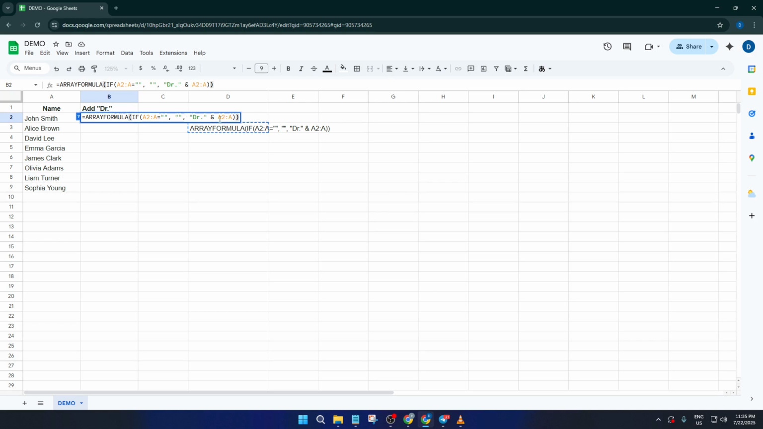And A2:A means we're looking at every cell in column A, starting at A2 and going all the way down as far as names are present. The ARRAYFORMULA wraps it all up, making sure this prefix gets attached to every single name on your list. Once you've typed in the formula, just hit enter. Instantly, you'll see every name from your list transformed.